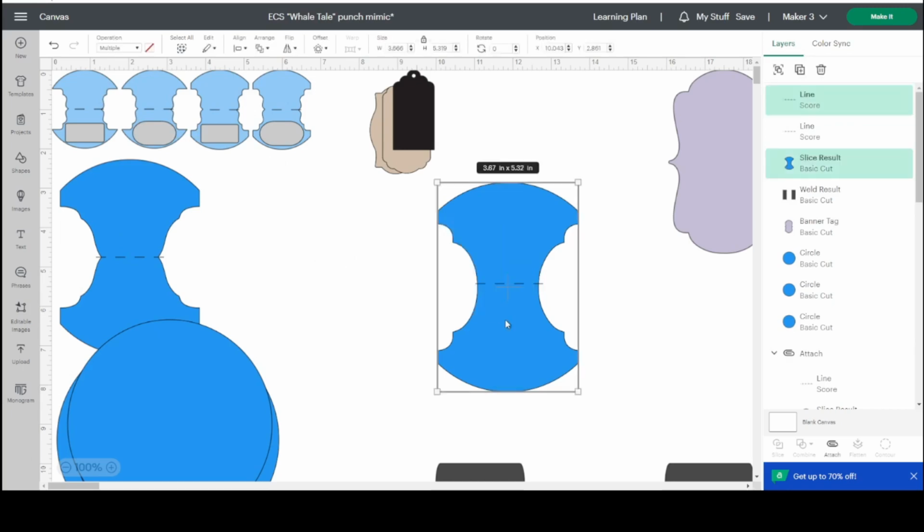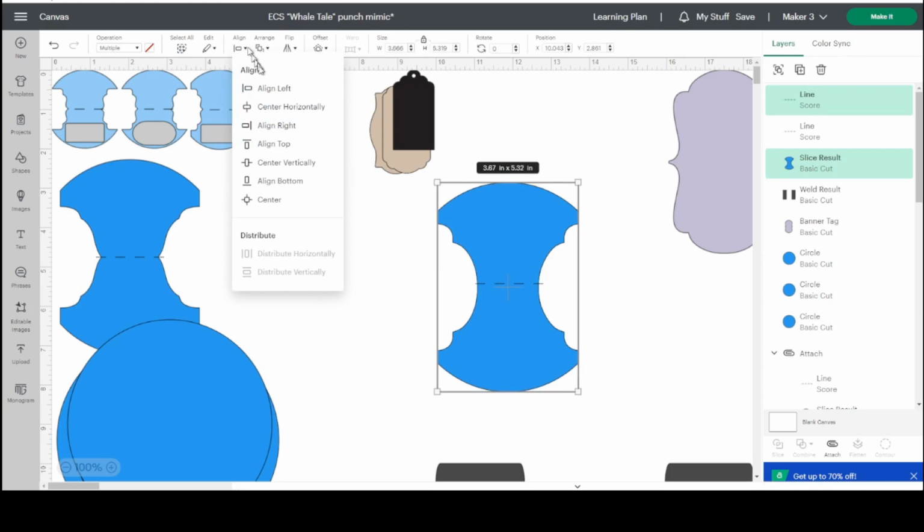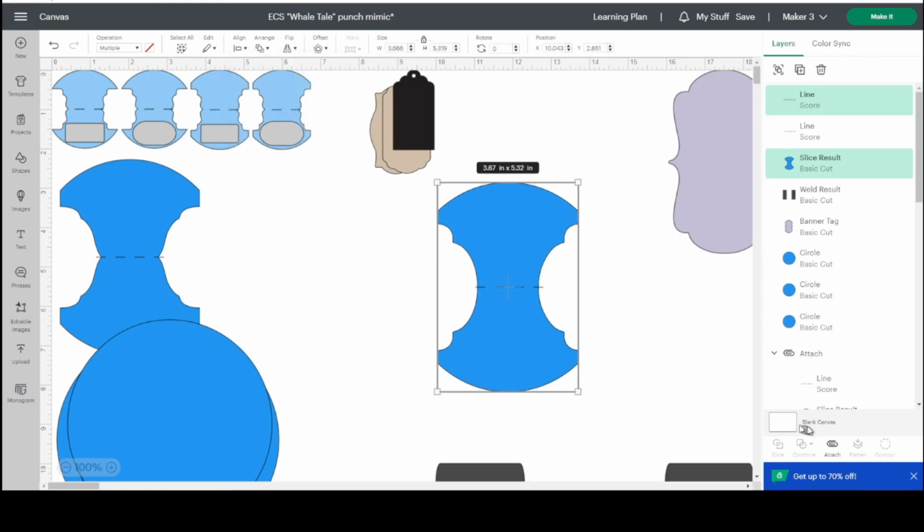And then we're going to go and select the score line and the tab, and we're going to center it again. And we're going to attach it. And that's ready to be cut out.